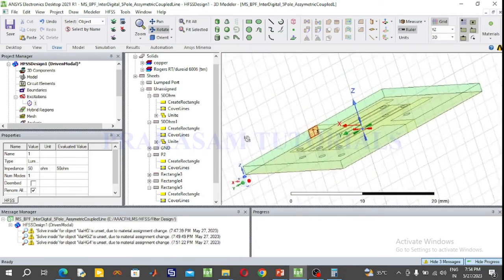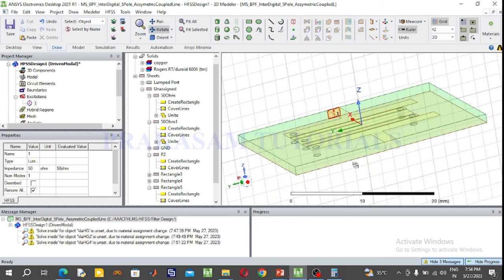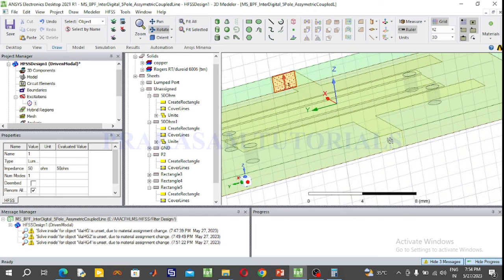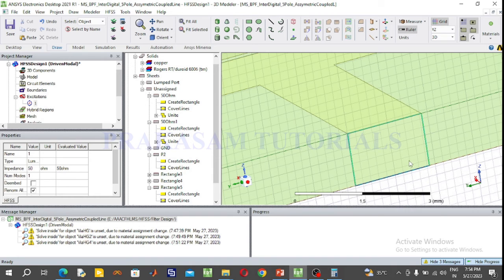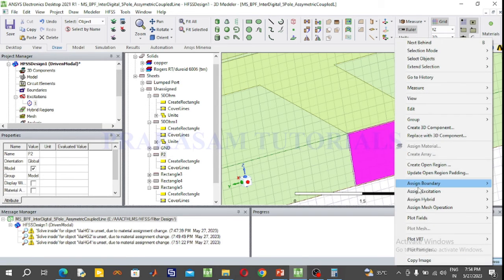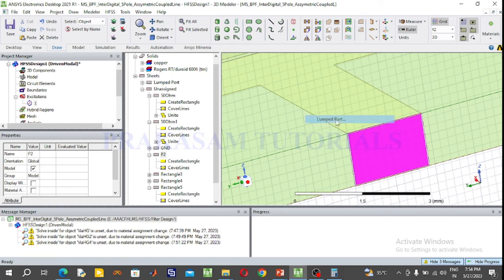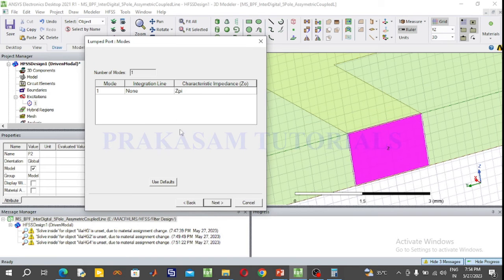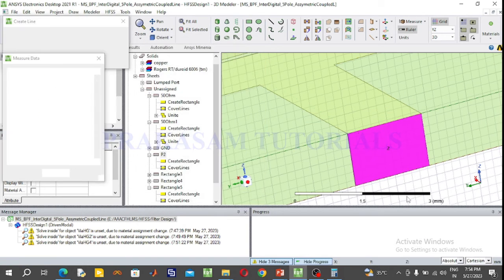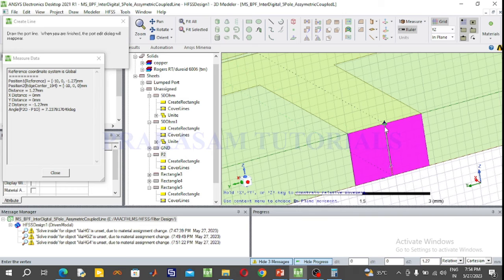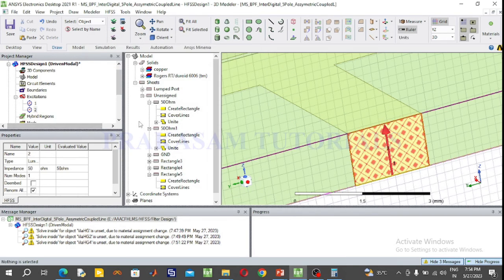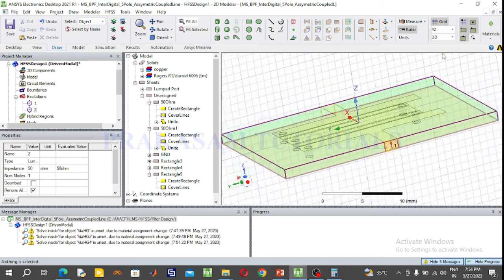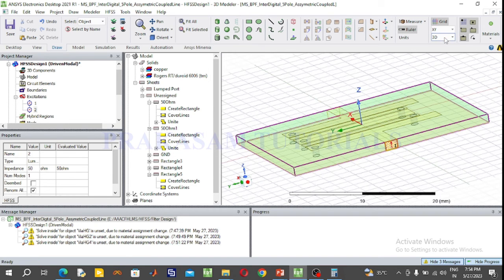Select lumped port excitation of port 2. Select port 2, right click on port 2, go to assign excitation, lumped port. Select new line integration, draw the new line integration from lower port to upper port, successfully defined. Click finish button. So now change the plane, coming back to XY plane.